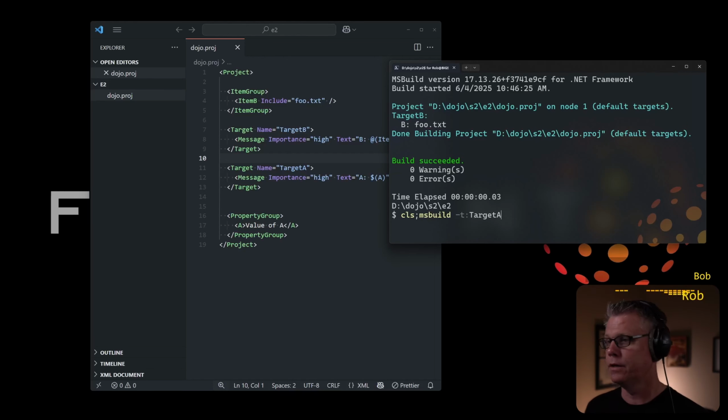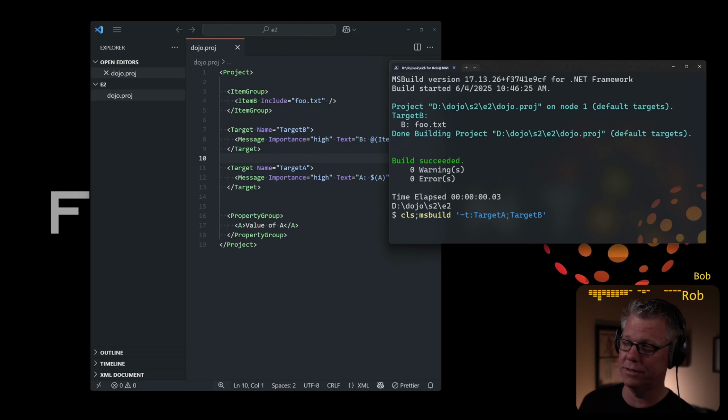All right. So target A and because they're very helpful, I can do multiple of them, except this is a PowerShell. So I have to remember how to escape this. No, that's not it. My lack of PowerShell skills is coming in. I hope this is right. I have a feeling this is not.